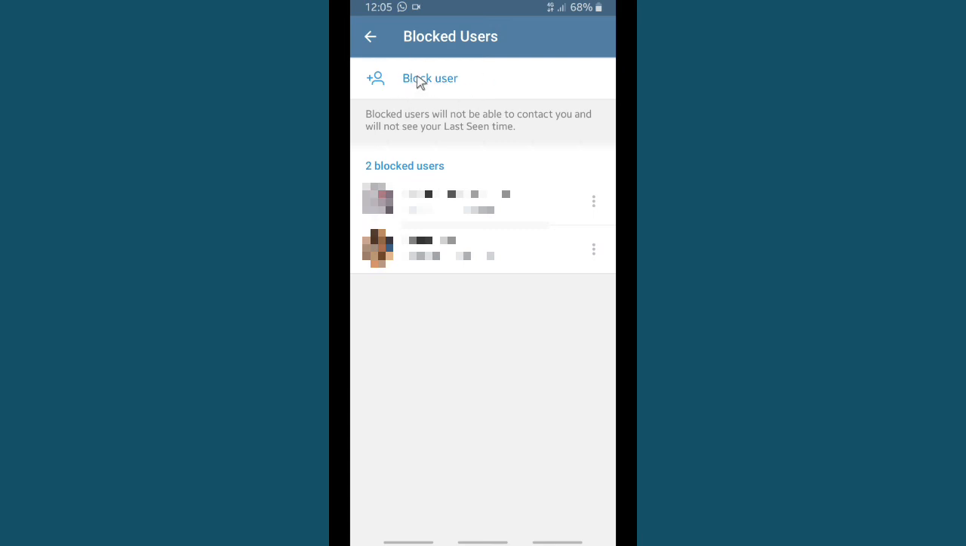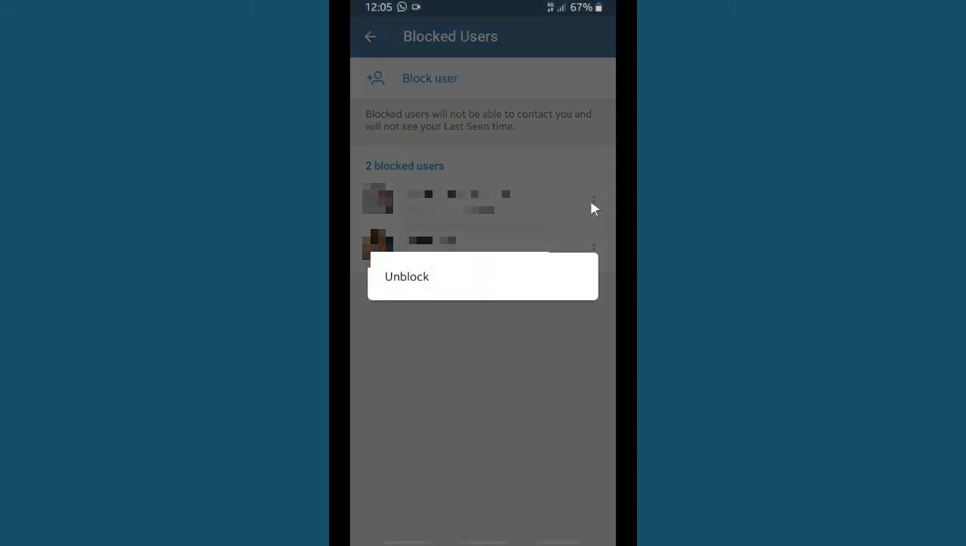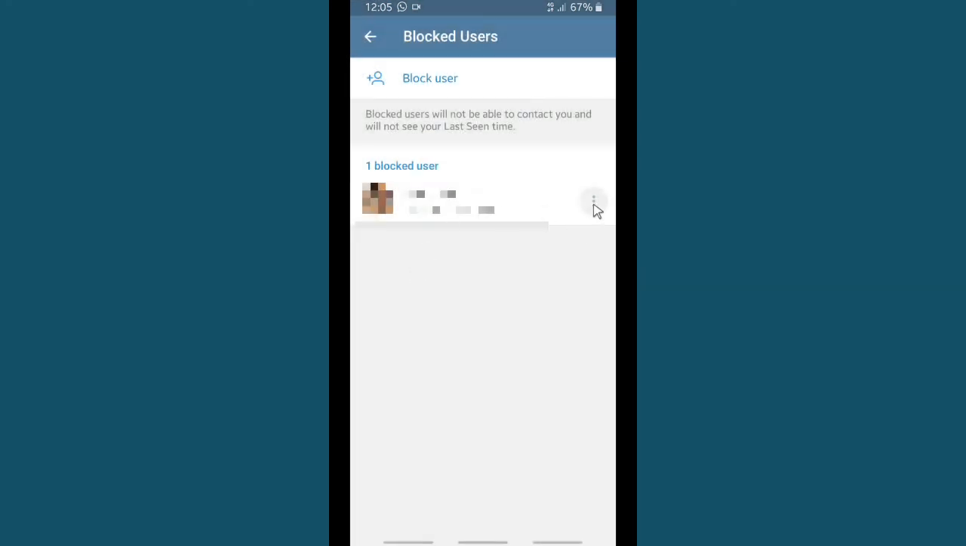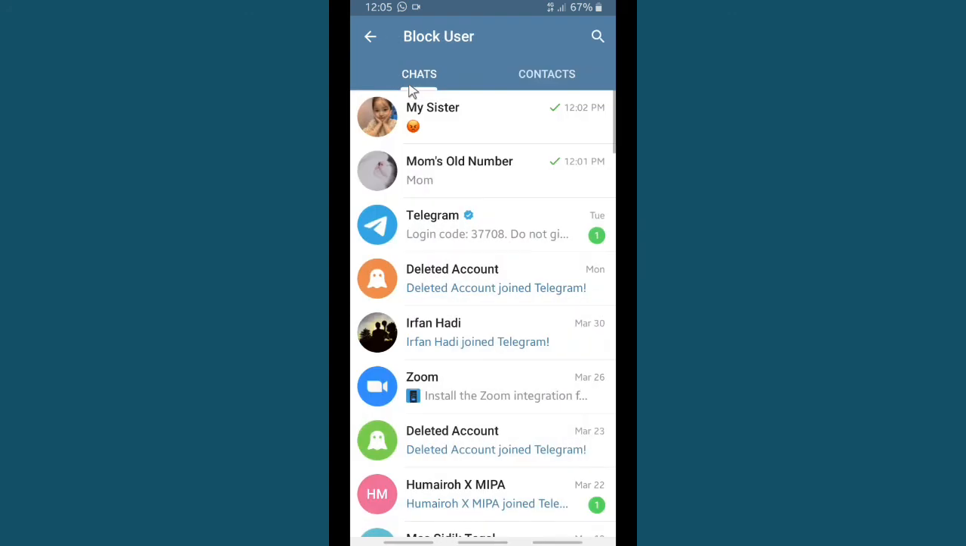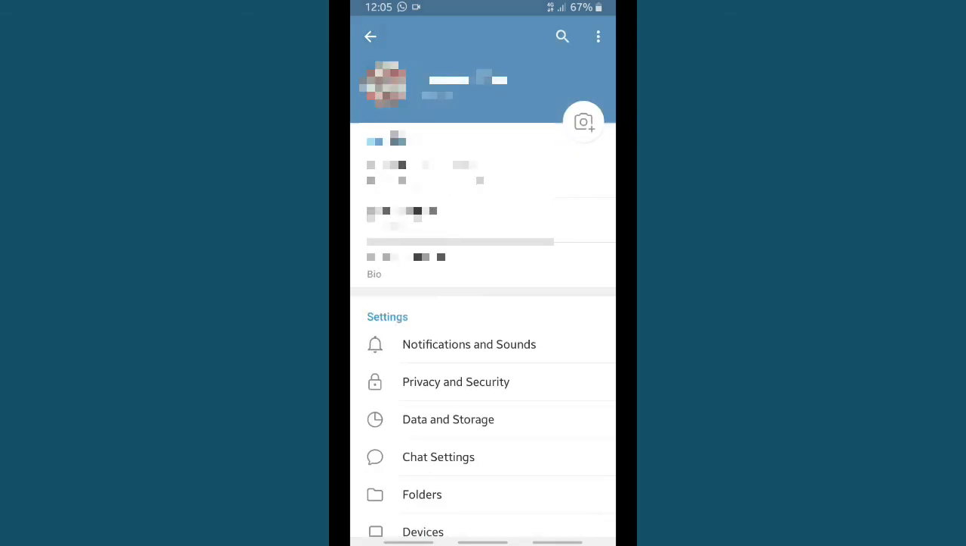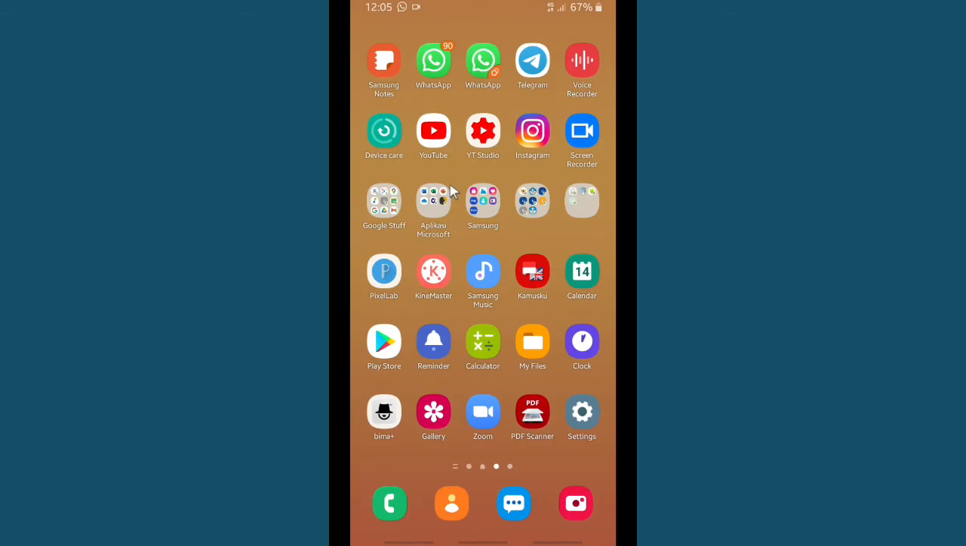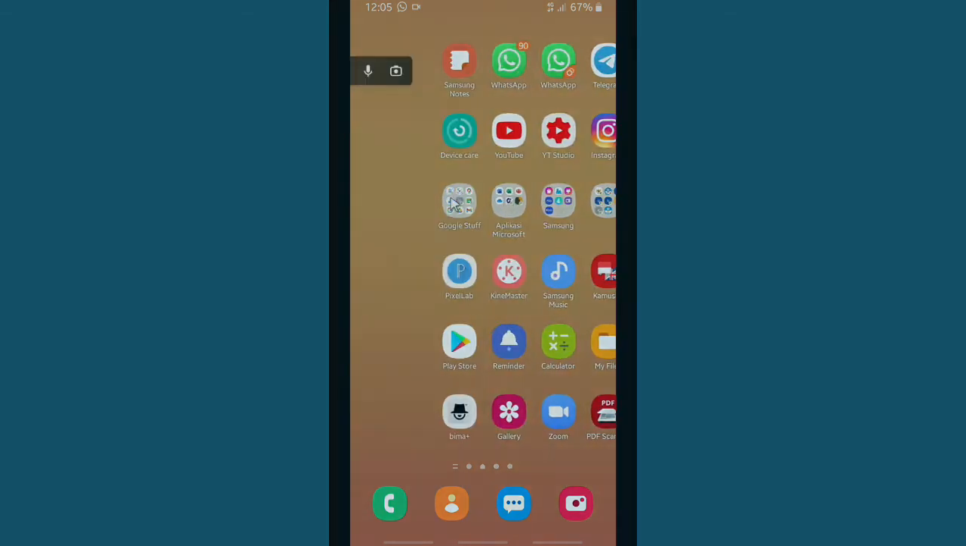And you can also block people from here. So these are the blocked users on your Telegram. I have two users that I have blocked, and you can also unblock them. You can tap on these triple dots and tap on unblock. Alright, so my blocked users list is now empty because I have unblocked them from my blocked users on Telegram.